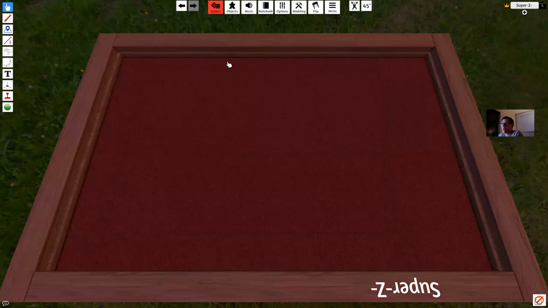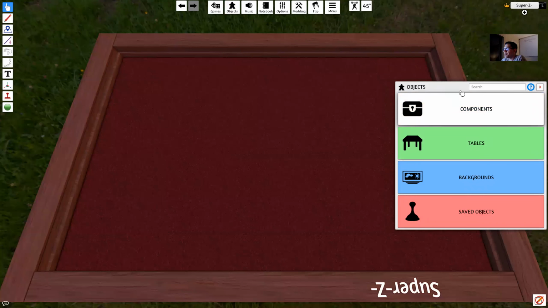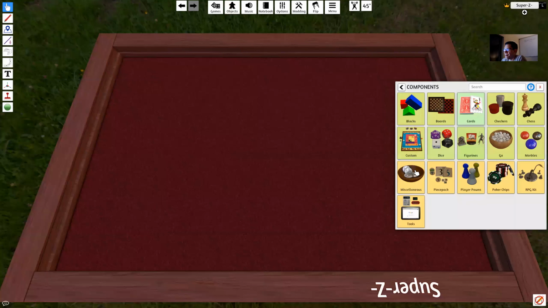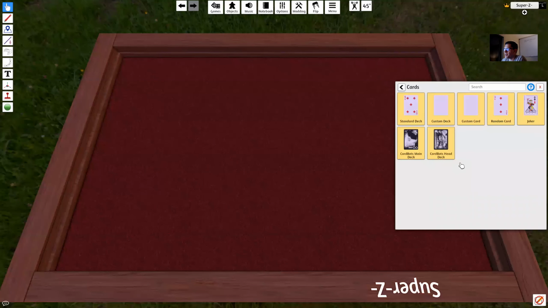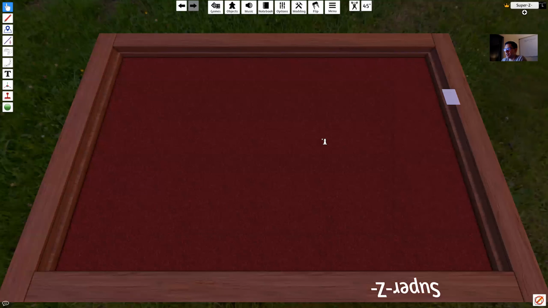So all we're going to do is go to objects, then components, and then what are we importing? We're importing cards, right? We want to put some cards in here. That's what we saved. We saved a set of cards. So we're going to go to components, cards, custom deck.